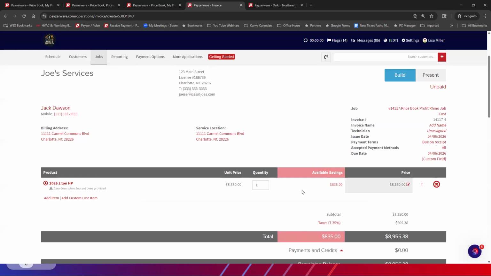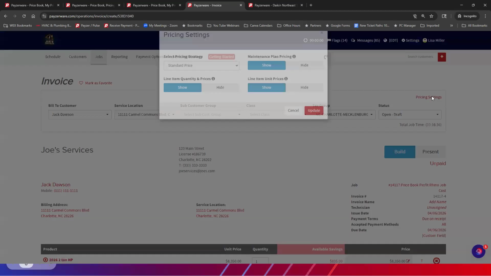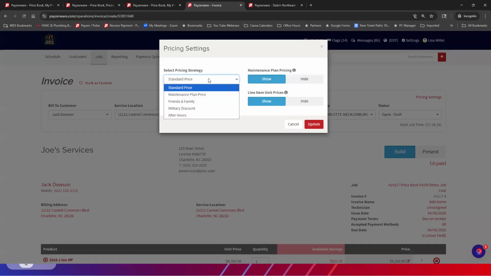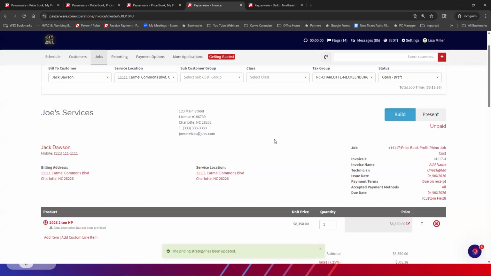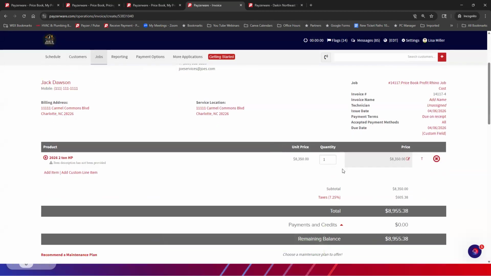I have it turned on for savings, and a lot of people, I don't want to give $835 away on my new system because they have a $159 maintenance plan. So I can come up to pricing settings and I can hit standard price and hide maintenance plan price. And you can do standard price show line item quantities. You can customize how you want your customer to see the items on here. And this is in the build mode.